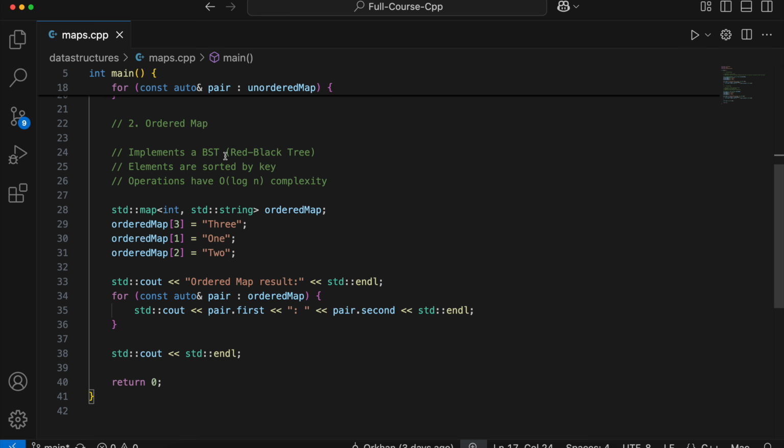Unlike unordered map, the ordered map implements a binary search tree, specifically a red-black tree. So the elements are sorted by key, and since it's a binary search tree, operations usually have O(log n) time complexity. So for example, in this case, again, we are creating a map with the keys being integers and the values being strings, and we are adding again elements 3, 1 and 2.